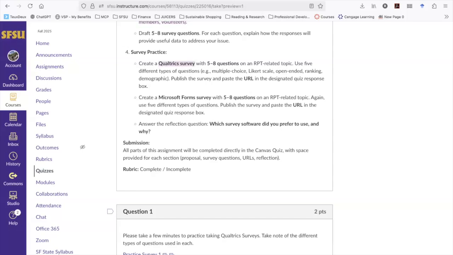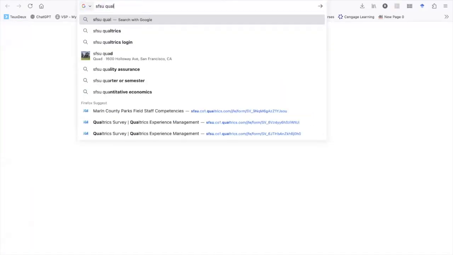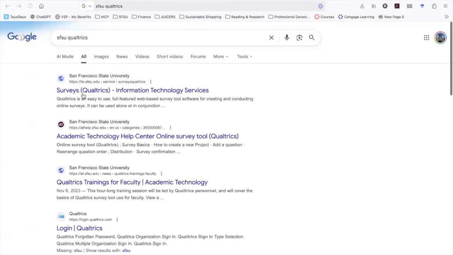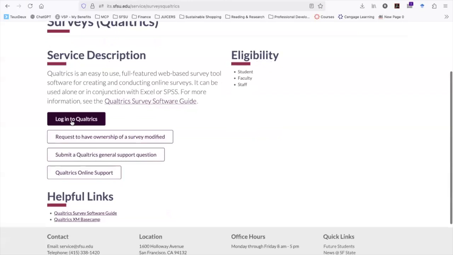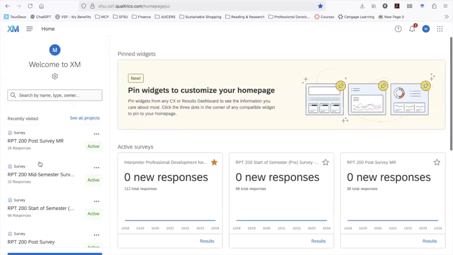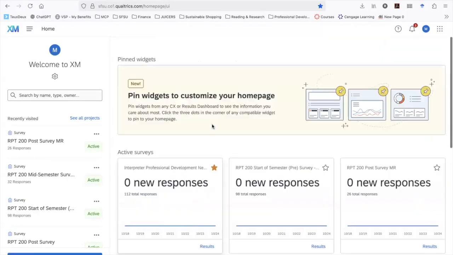So if you go to Google and just put SFSU Qualtrics, make sure you put SFSU, because if you don't go through your SF State account, it'll not really work that well and they might prompt you to pay for something. But you'll come here, log into Qualtrics, and then you'll be able to make a survey here.